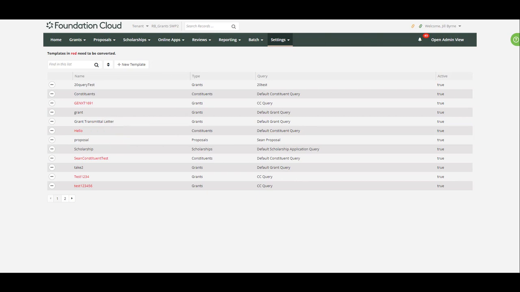I am pleased to share Foundation Cloud includes a utility that will automatically update your existing templates to the new format. Within your Foundation Cloud system, you will see a list containing all templates. The ones in red are those that need to be converted. To convert to HTML, simply edit the template.